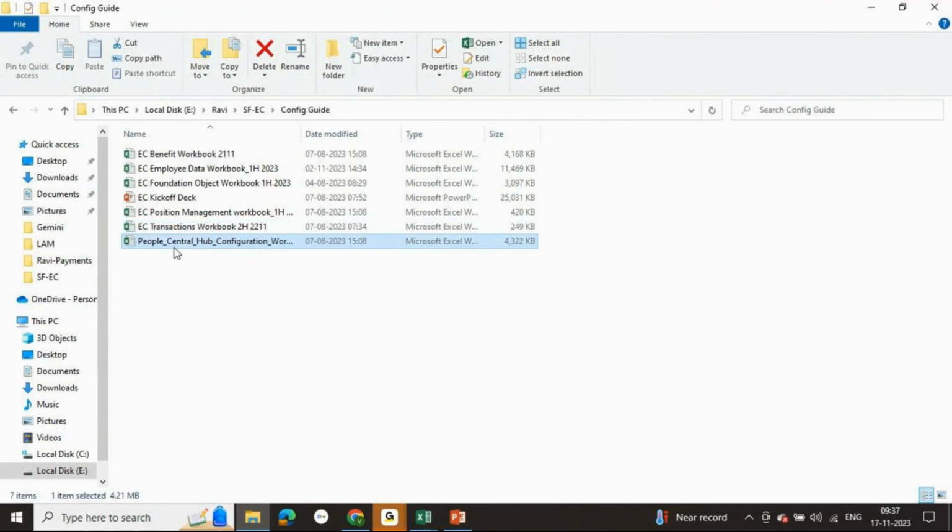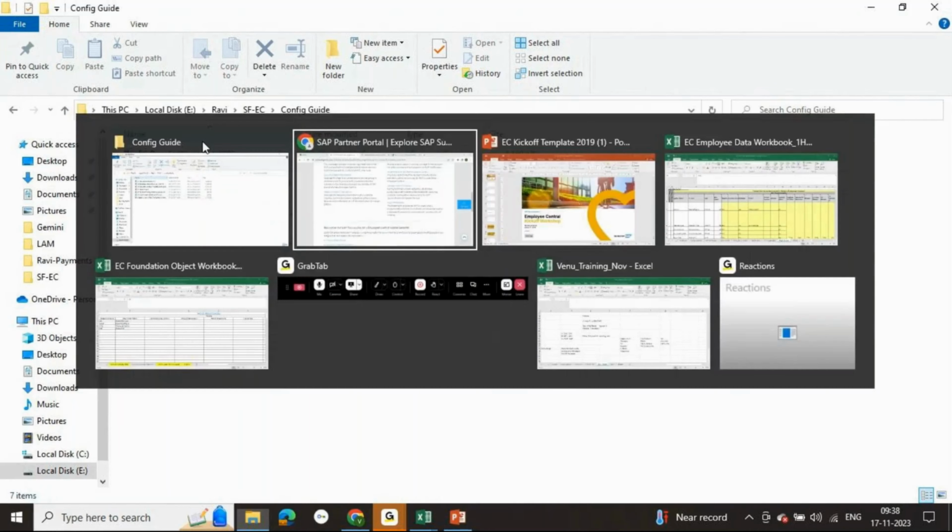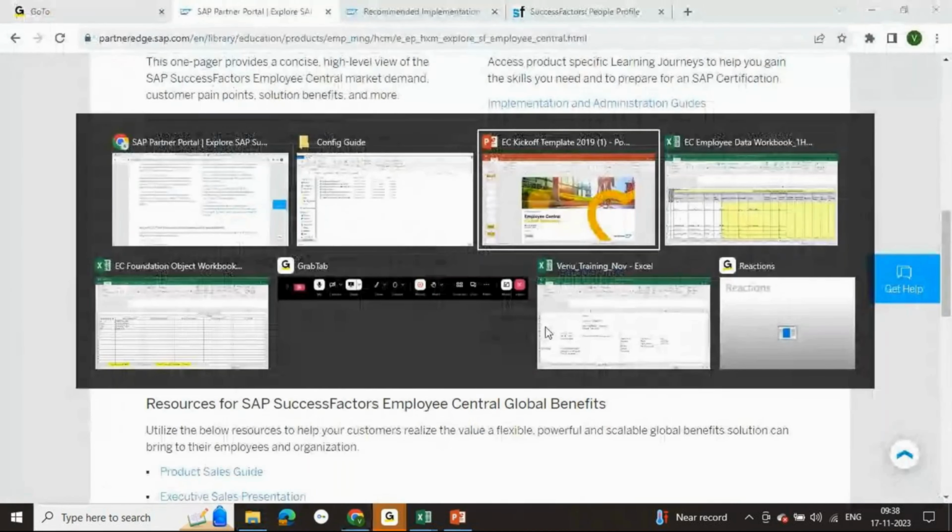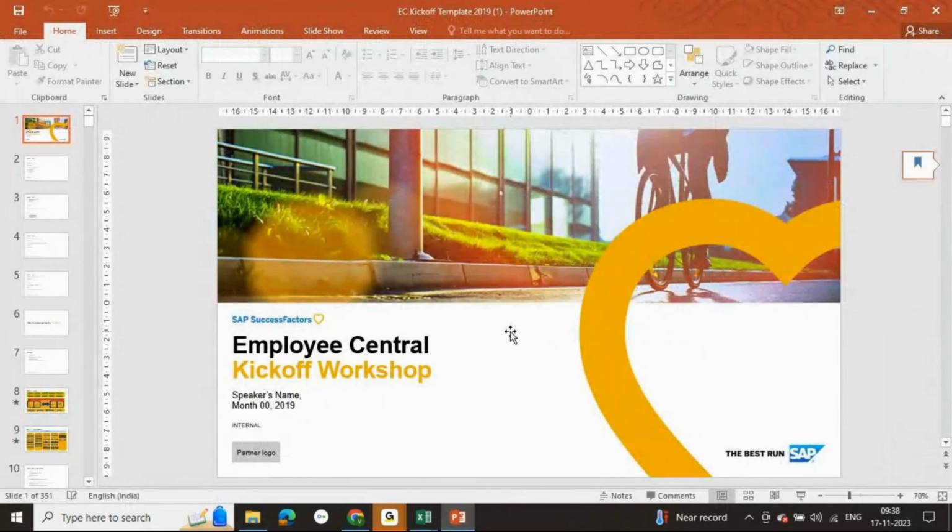People Central Hub is a combination of all of this: foundation, employee data, and transaction. The combination of all this is the People Central Hub workbook. Either you can share only one book, the People Central workbook, and track all of the changes here, or multiple workbooks. And then comes your Kickoff template. This is also downloaded from PartnerEdge. You share it with the customer.